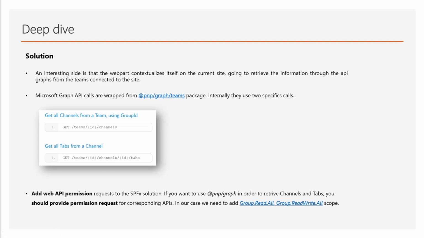Obviously, before I can make these calls to Microsoft Graph from the SharePoint Framework, it's necessary to assign the correct permission in the API management section of the SharePoint Online Administration Portal. In our case, we need to add one of two scopes: Group.Read.All or Group.ReadWrite.All.